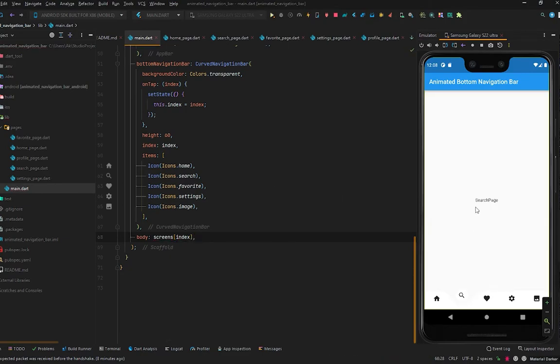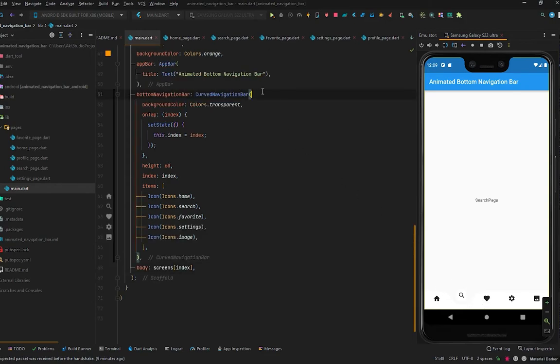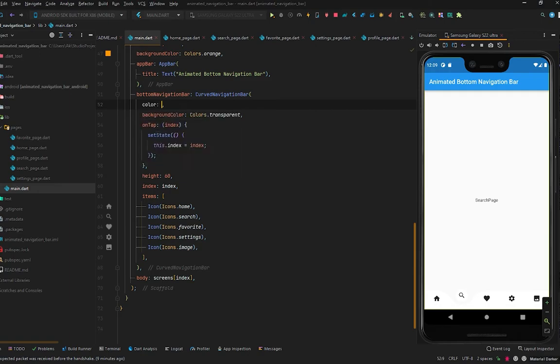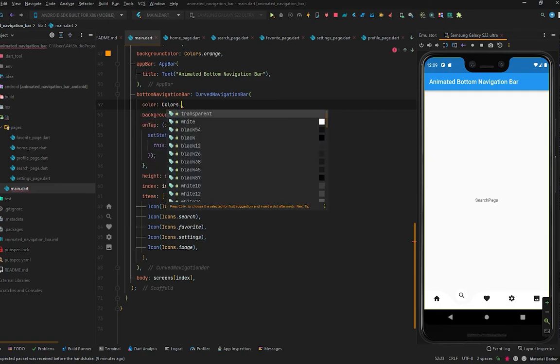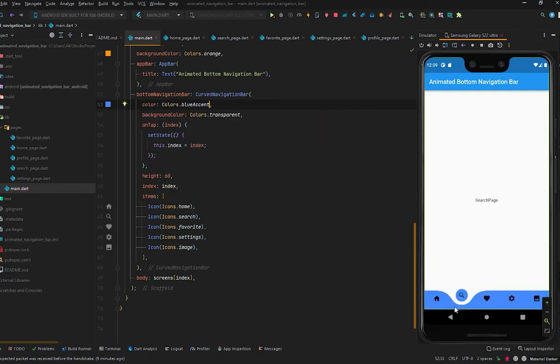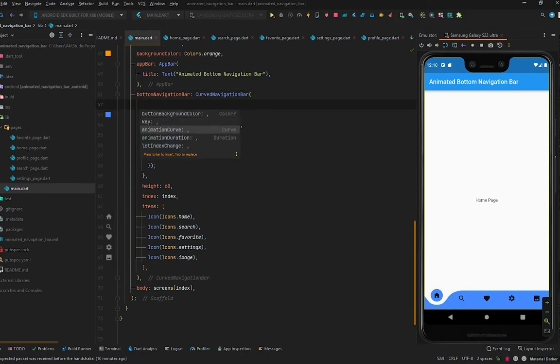Now we are on the search page. We are not seeing it clearly, so let's change the color of this bottom navigation bar. For this we will do this, Colors.blue. Like this, we can change the color of the bottom navigation bar. We are on the search page, so we are getting the search page, favorite page, settings page, profile page and home page. There are some more properties to explore, like in the curved navigation bar there is animation curve.